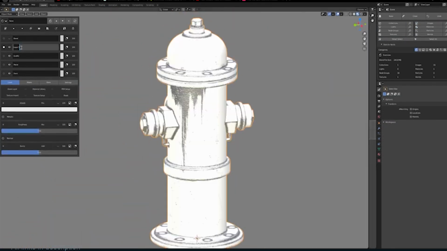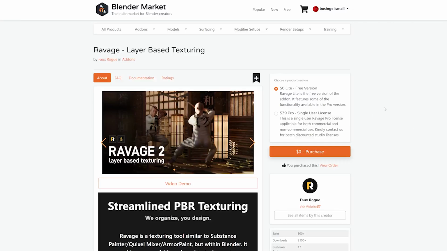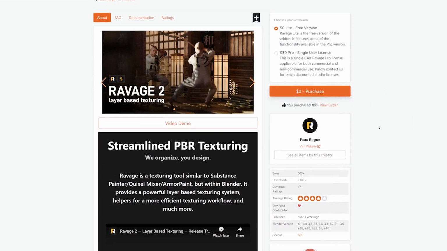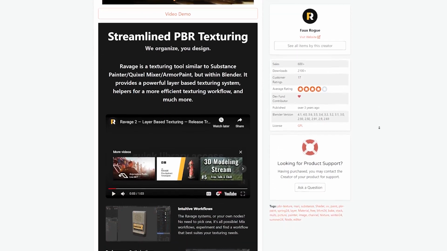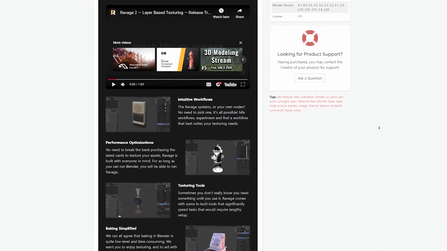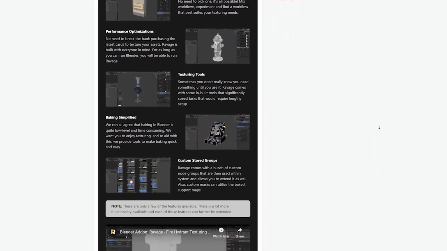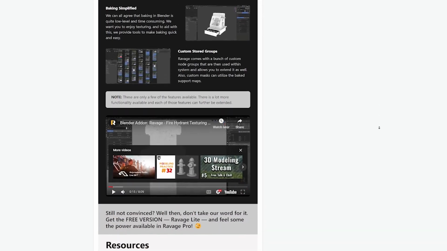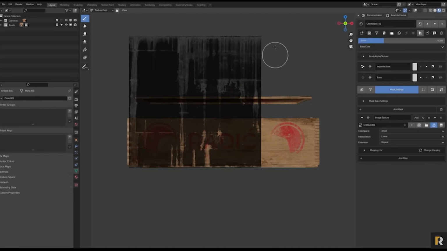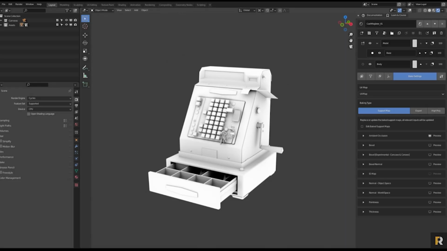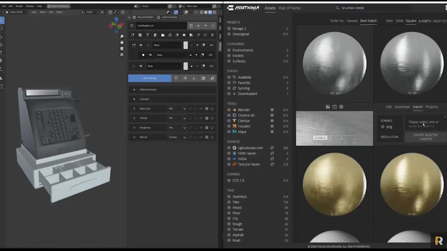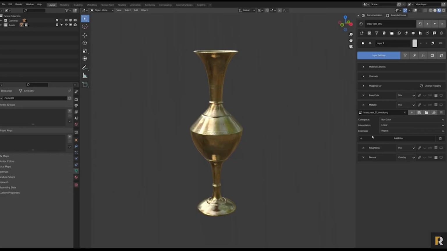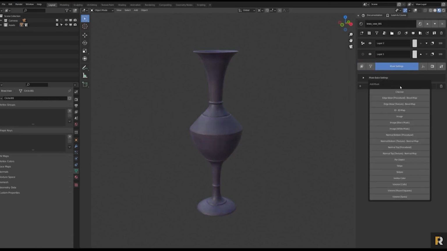There's a free version and a pro version, but today we're going to be taking a look at the free version. If you're using Blender as a hobby, this free version is going to be enough for all your texturing tasks. It has most of the features that are necessary for texturing. But if you're a pro user and you want to access more features like layer filters, baking, and a material library so that you're not working from scratch, the pro version is going to be more suited for you.